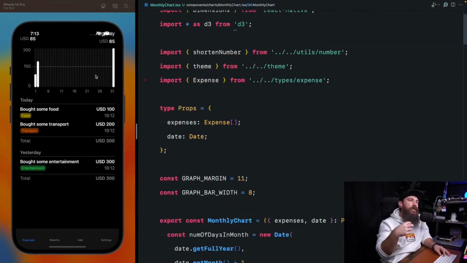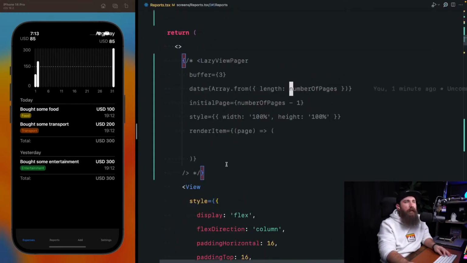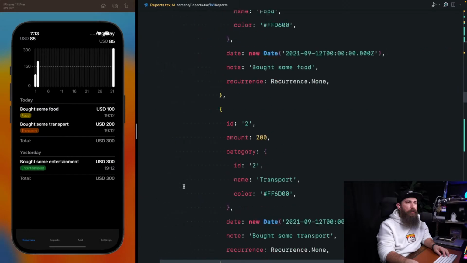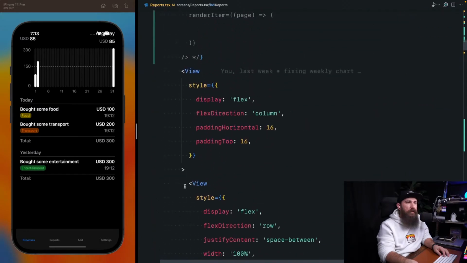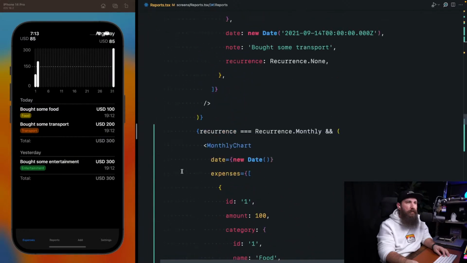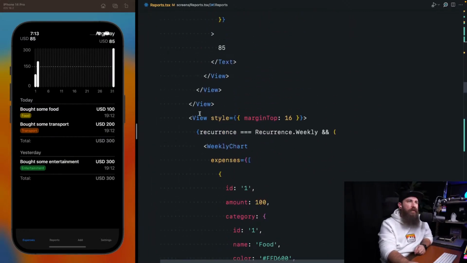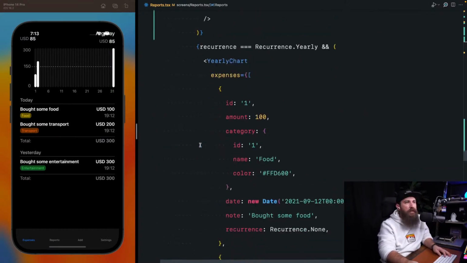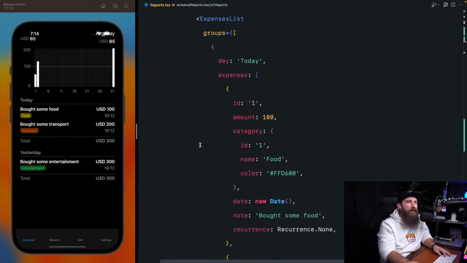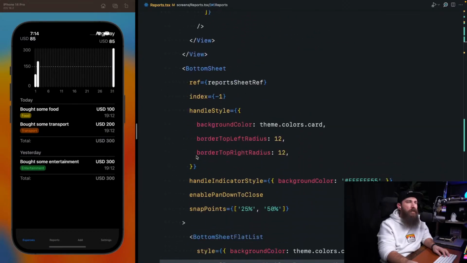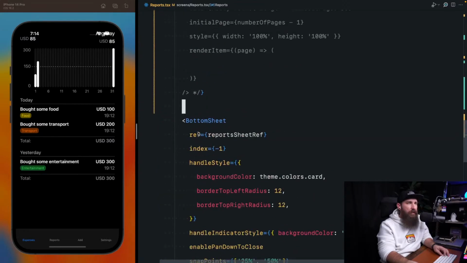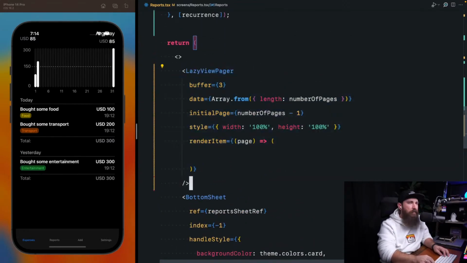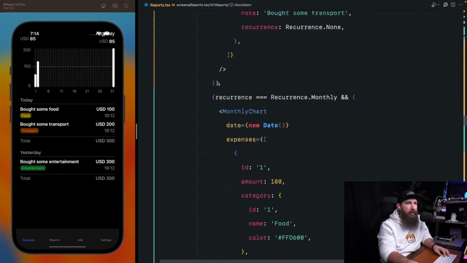The idea is that when we start changing the recurrence, we want to see different charts. There's the view that holds the charts. If the recurrence is set to weekly, we want to render the weekly chart, right? If the recurrence is set to monthly, we want to render the monthly chart, and so on. That's the general idea. I'm not sure if it works because I haven't tested it yet, but we are going to be doing that today.